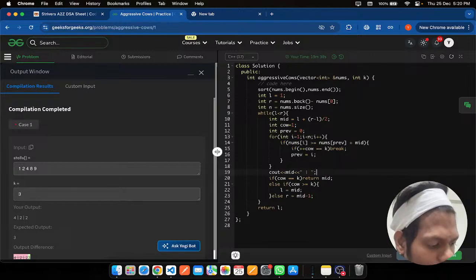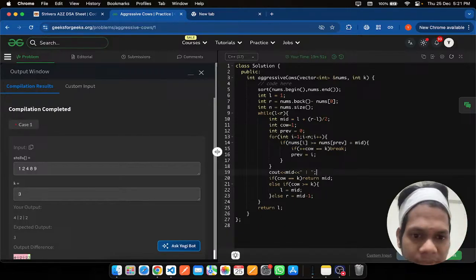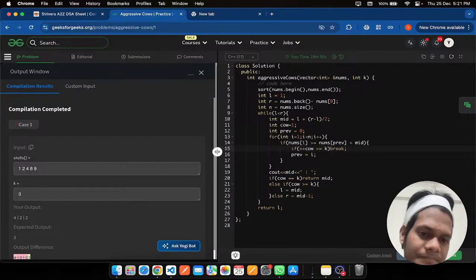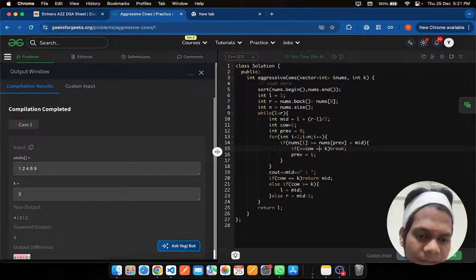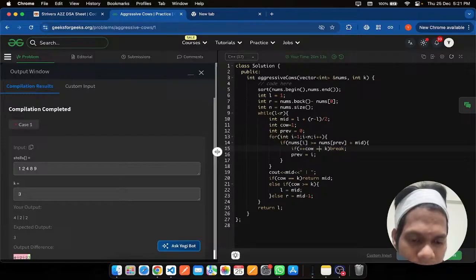So first cow will be at 1. For the other cow, is it possible to have 2? No. Is it possible to add 4? Yes, it is possible, so we can assign 4 to the second cow. Is it possible to have 8? Yes, it is possible. Now my cows are greater than or equal to 2, so I should break. Okay, mid 2 is possible and the cow count will be k, so this condition will satisfy. For 2 it is working.